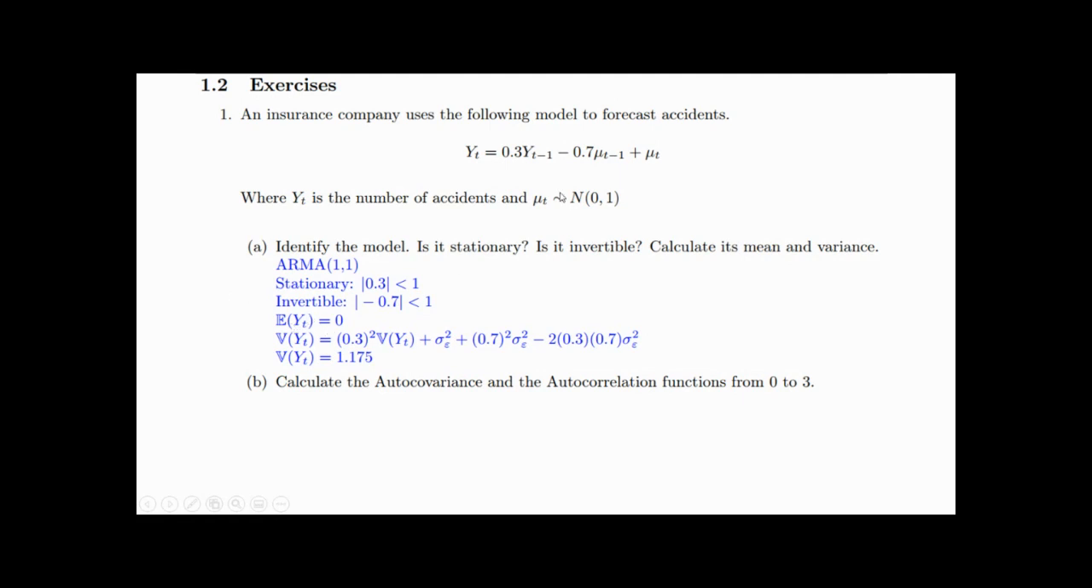The expected value. How do you calculate the expected value easily in this kind of function? You do this. So you have yt is equal to 0.3. Okay, I'm not going to rewrite this. This was dumb.